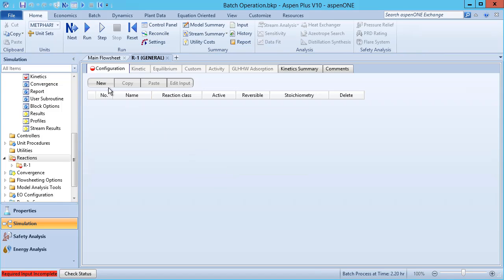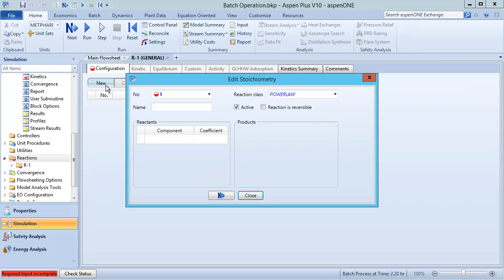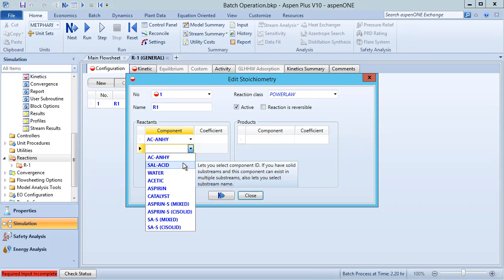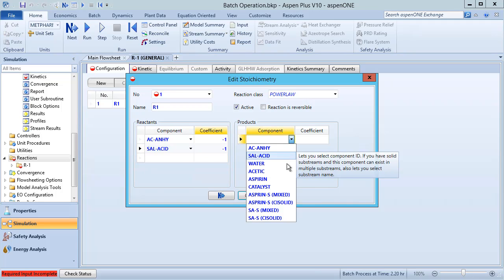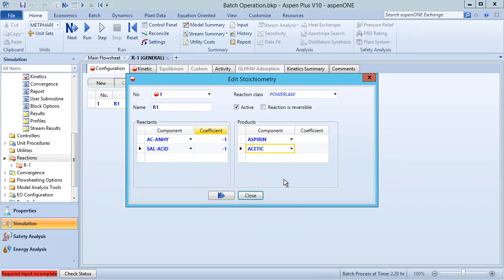In the Configuration tab, click New to add a reaction. Specify the reactants as acetic anhydride and salicylic acid with a coefficient of -1 for both reactants, and specify the production as aspirin and acetic acid with a coefficient of 1 for both products.